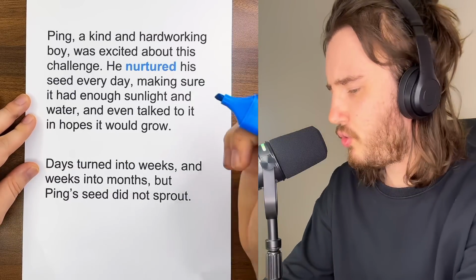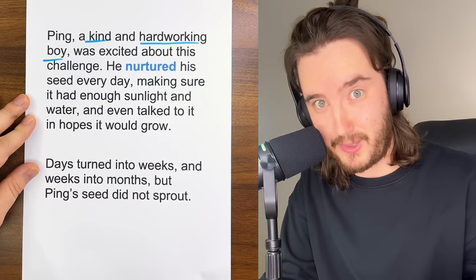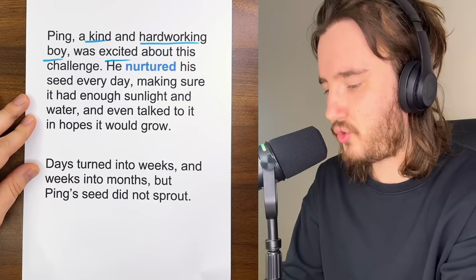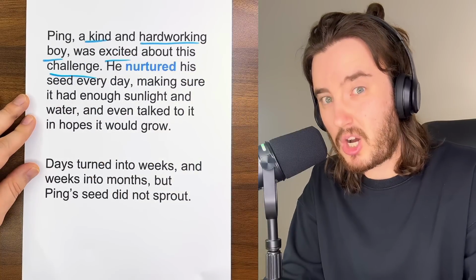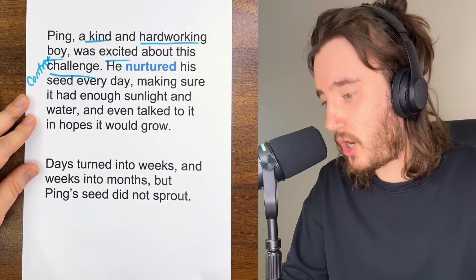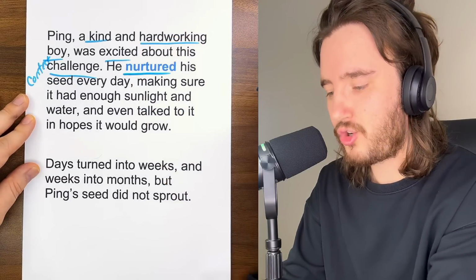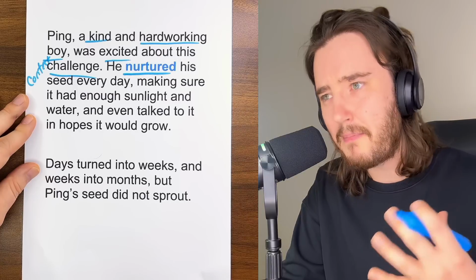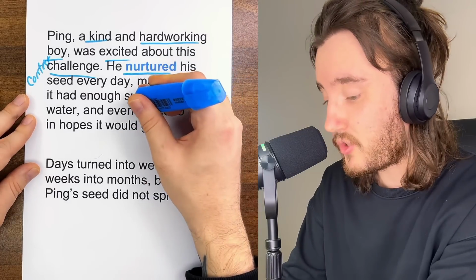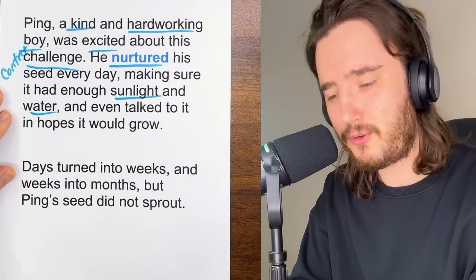Then we're introduced to Ping, a kind and hard-working boy, an honest boy, as we find out later. So Ping is really excited about this challenge. It's a bit like a contest, right, that the emperor is hosting. So what does Ping do? He takes a seed and he nurtures it every day, like a mother nurturing a baby, right? He's making sure it has enough sunlight, enough water, and this part of the story is really cute, really sweet.